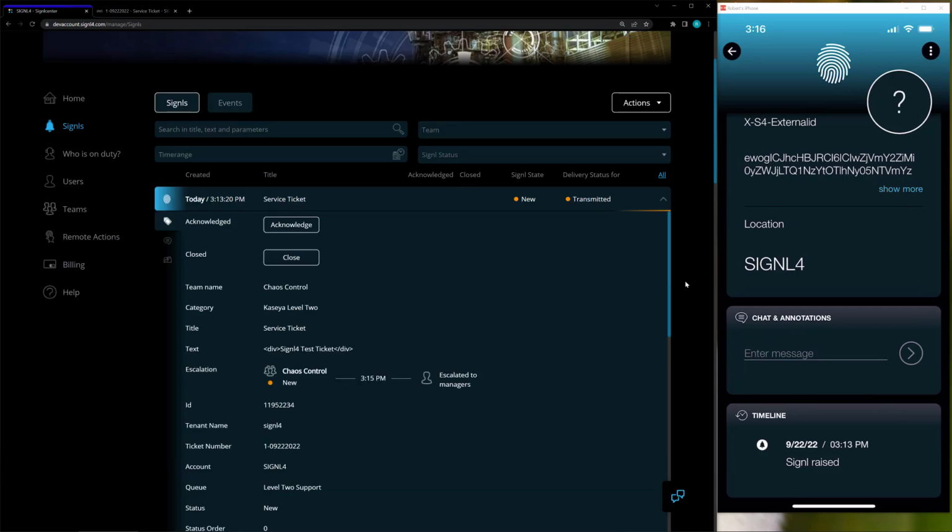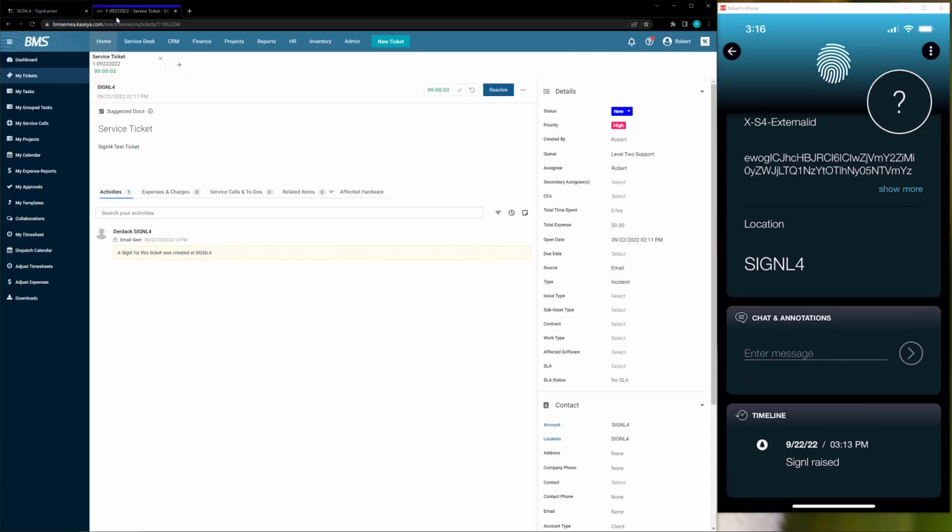So now before I do anything else, what I want to do is go back and look at my Kasaya ticket to see that the ticket creation event kicked off, and I can actually see that inside the ticket. So if I click back on my Kasaya ticket and I refresh the ticket, we'll now see this option appear that says a signal for this ticket was created inside of SIGNL4. So it lets us know that the ticket was created and sent to SIGNL4, and SIGNL4 now has the ticket.